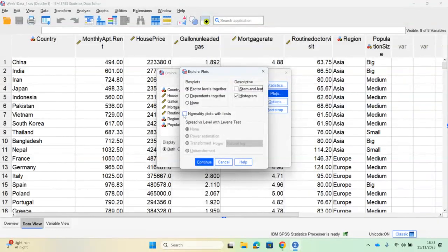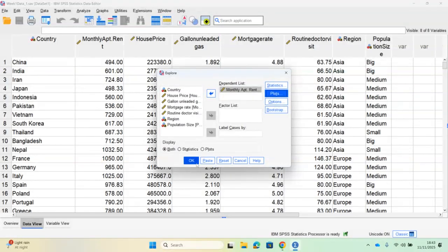And the main thing here is Normality plots with tests. So click on Normality plots with tests. Do you see in the middle here? So make sure this thing is ticked, and click on Continue. This will check if the monthly apartment rent is normal or not. So click on OK and see what happens.